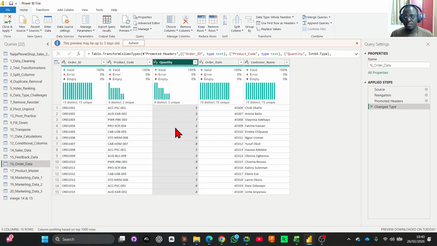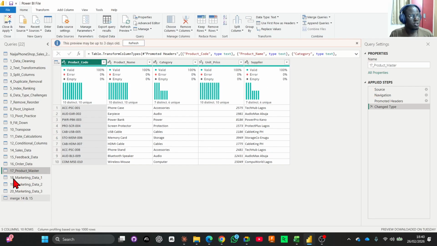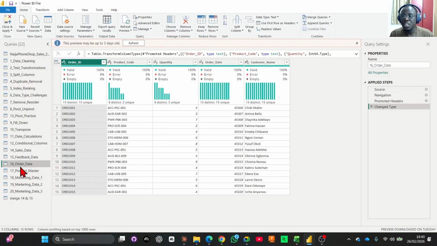So how do I do that? Same thing, right? This is the product code here. Then this is the product code in the master as well. So let's use a merge as new, right? So how do I go about that?